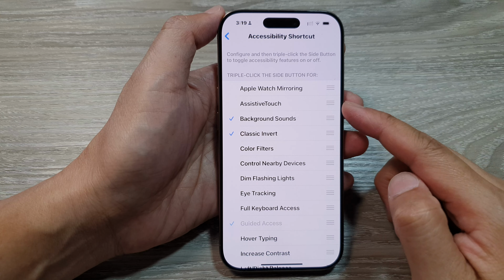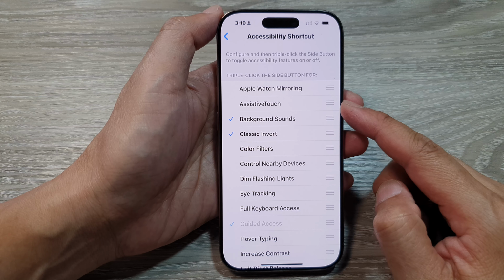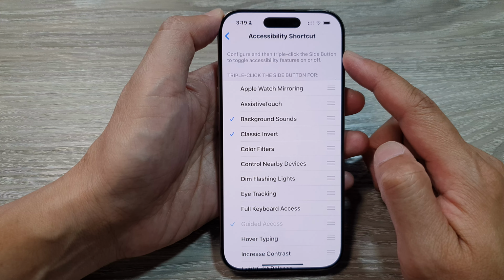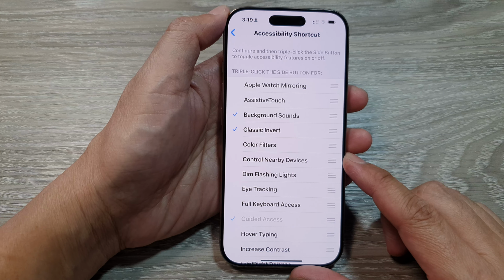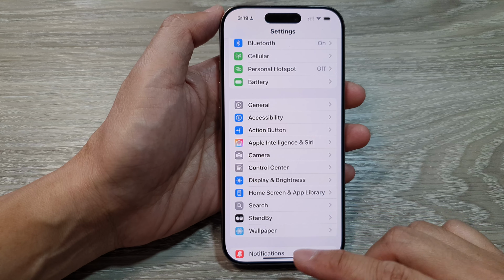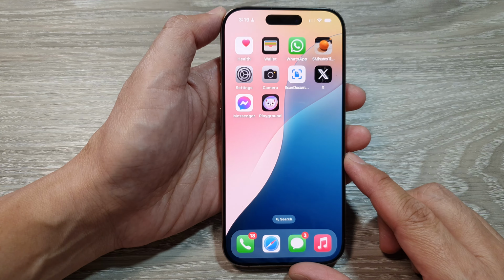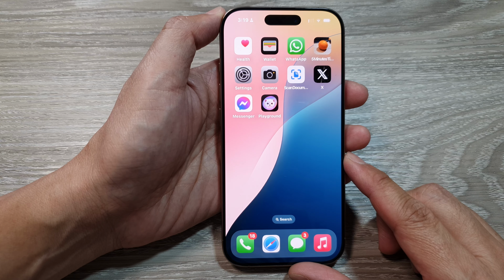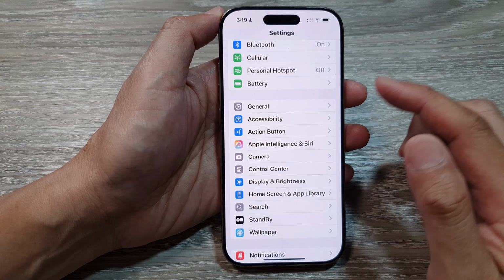How to add or remove Assistive Touch to the Accessibility Shortcut menu on the iPhone 16 series. First, let's return back to the home screen by swiping up at the bottom of the screen. Now from the home screen, tap on Settings.